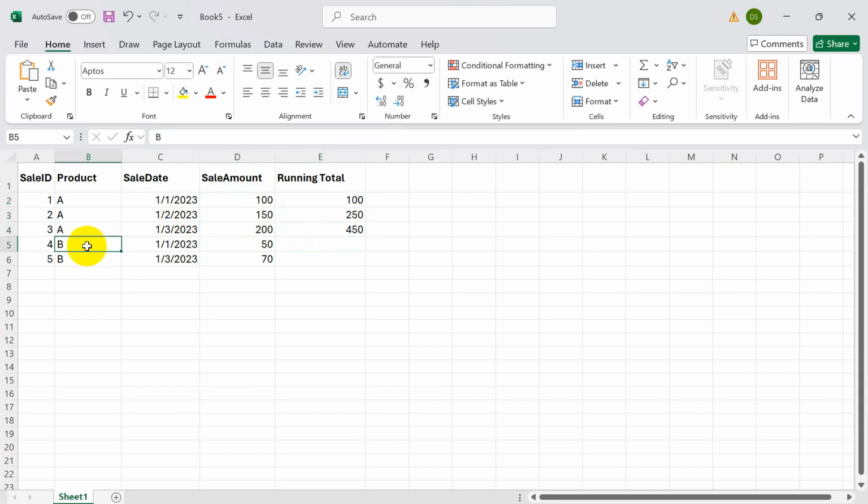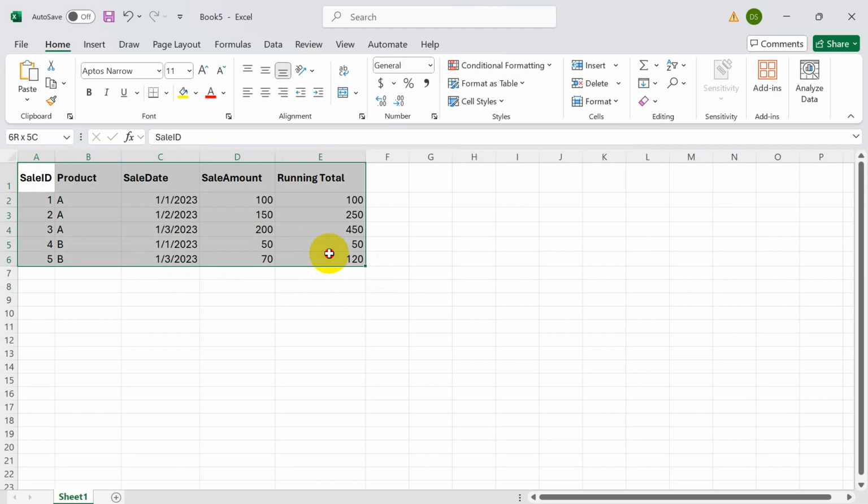Now if you want to calculate this, you will use the window options this way. Similarly, for product B, what is the total amount of sales on 1st of January? It is 50, right? And what is the total amount of sales on 3rd of January? We don't have a record for 2nd January, we have a record directly for 3rd January. So what will be the total? It is 120, right? So this is known as running total.